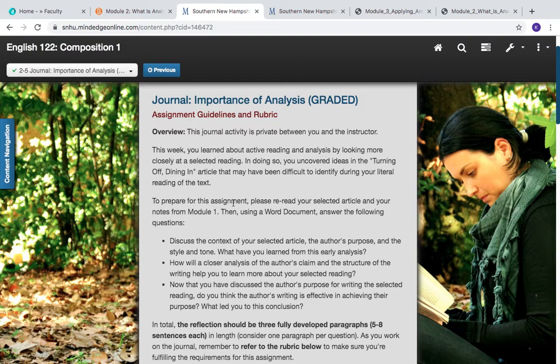So to prepare for this assignment, please reread the selected article and your notes. Your selected article. Again, your selected article is the key here. You guys chose either Some Lessons from the Assembly Line, Me Talk Pretty One Day, or Mother Tongue. So it's referring to that article. Reread the article, and then using a Word document, answer the following questions. So part of it isn't actually a question. It's a directive. So discuss the context of your selected article, the author's purpose, and the style and tone.